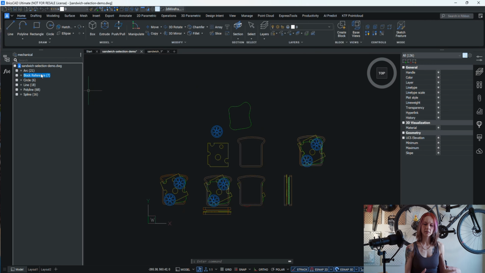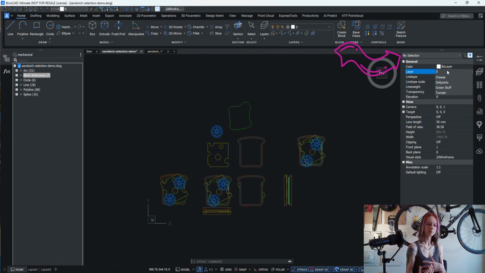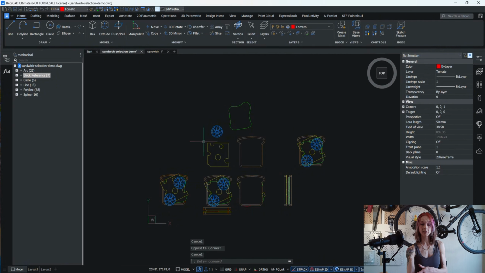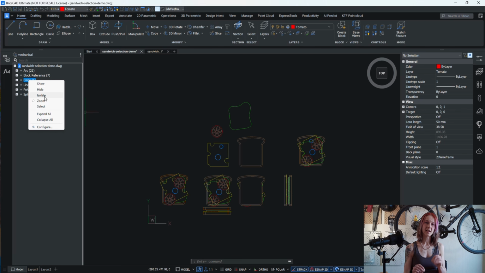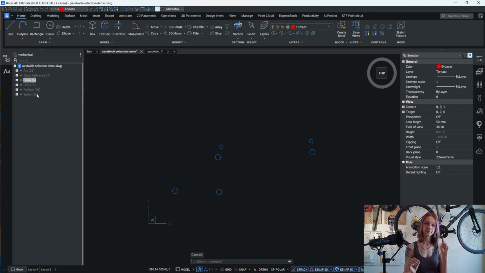However, just pay attention. You'll notice that what is highlighted in the structure browser doesn't necessarily mean it's selected. And if you have it selected in model space, it might not be selected in the structure browser. So be really careful of what's highlighted and where, and just hammer that escape key. But it can be deceiving. I can also do things like isolate.